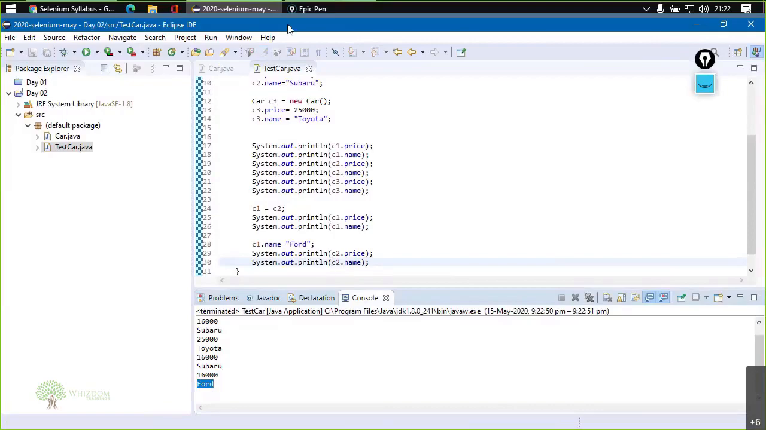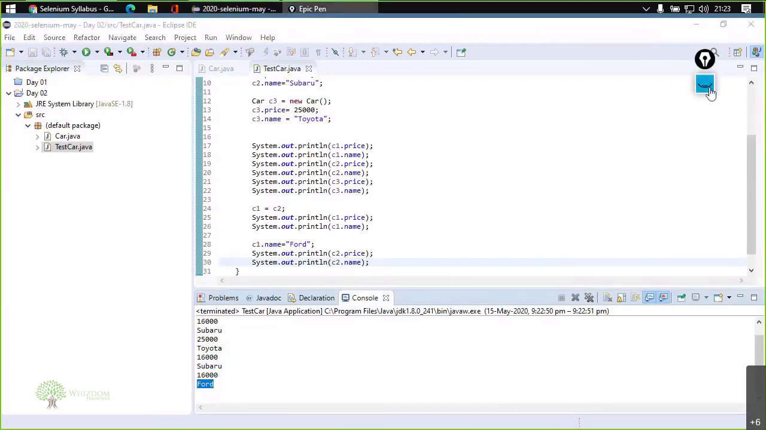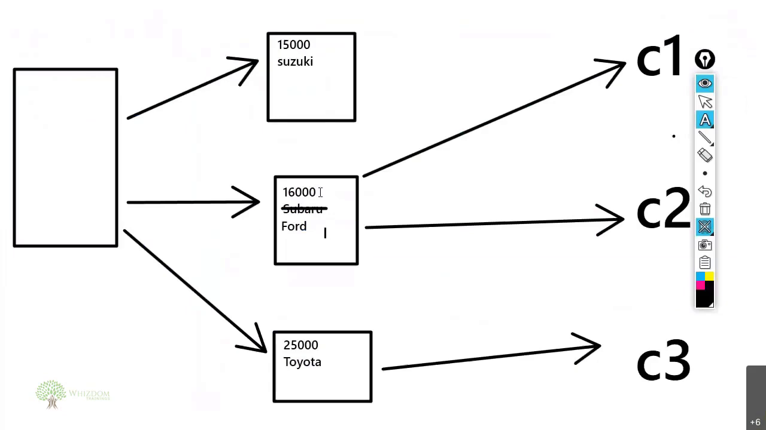So what is happening here? We are just changing the data in one object, but data is changing at other places as well. C1 and C2 are pointing at a single object, so if I make changes in C1, C2 would also reflect those changes. This means a single object can be shared with multiple pointers, and we can create an object anytime.